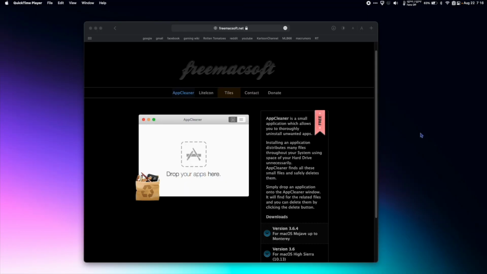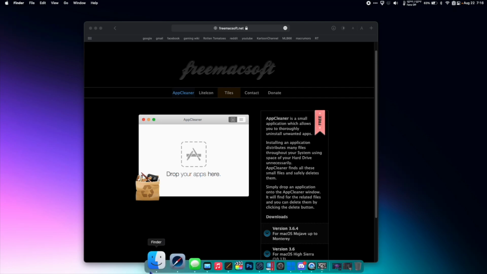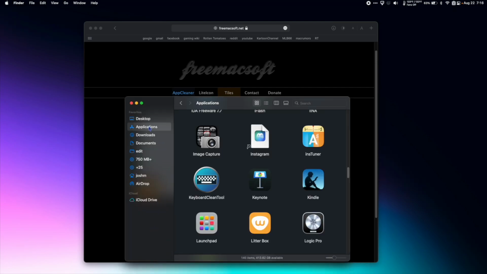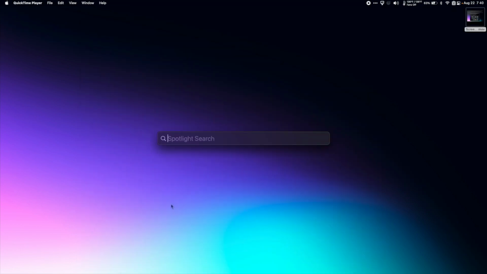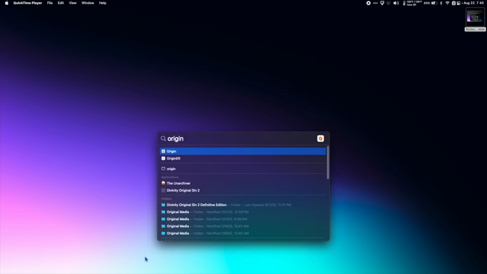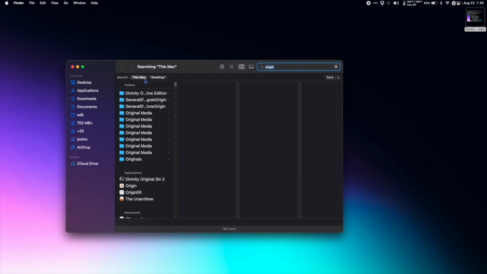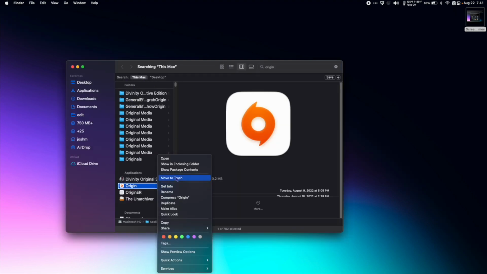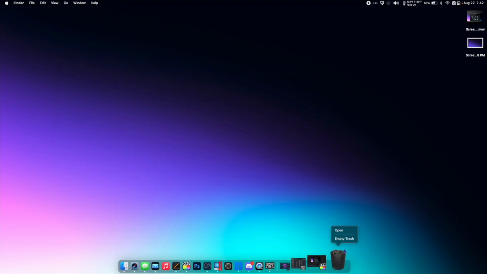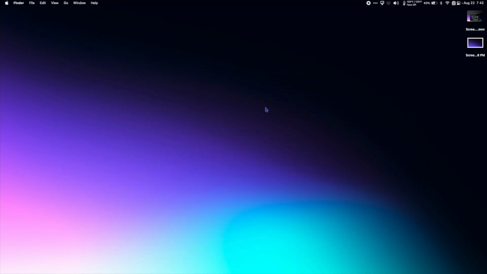This is a quick tutorial on deleting applications on your Mac. On a Mac, when you delete an application, it doesn't always get rid of all the files associated with that application. For example, if I go to Origin, which I want to delete, in Finder, and I move it to my trash, I can empty my trash and it will get rid of the program. However, it's not getting rid of everything.